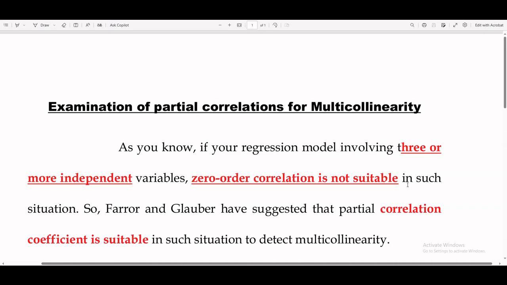In this video, I explain why we use partial correlations for multicollinearity. Partial correlations for multicollinearity.